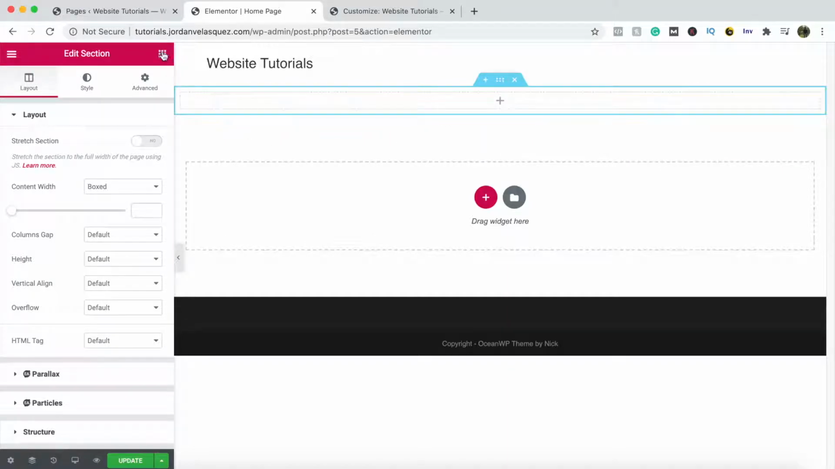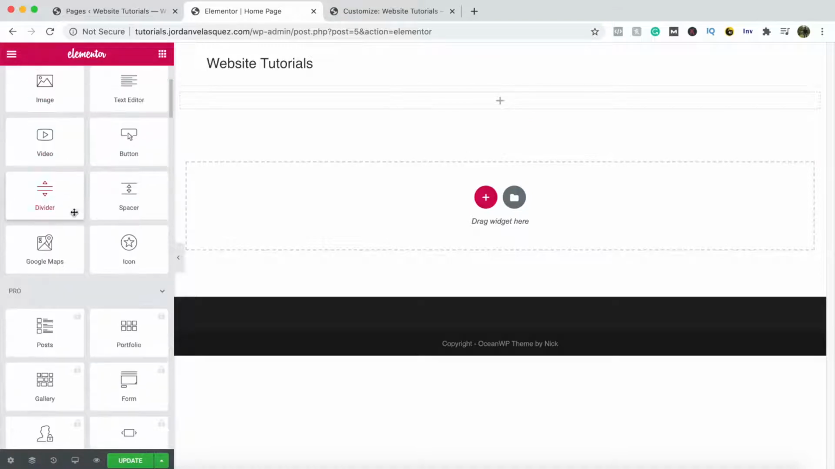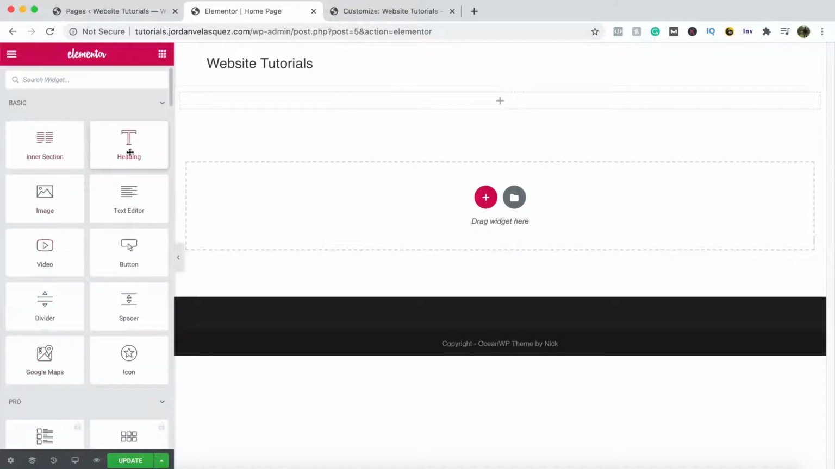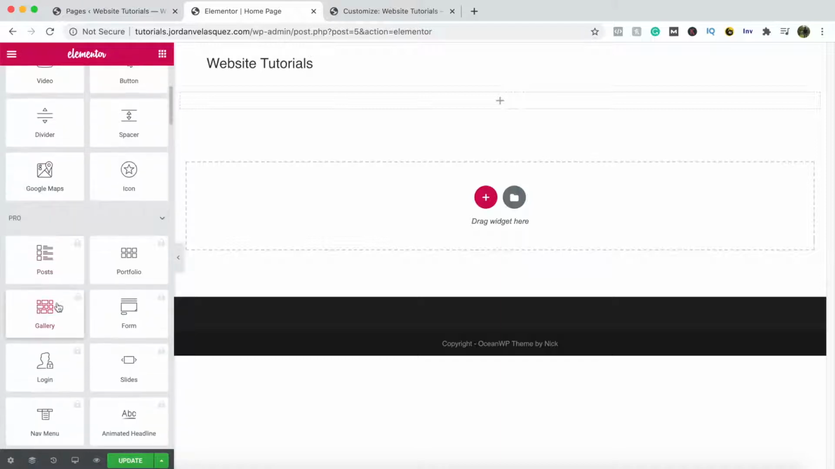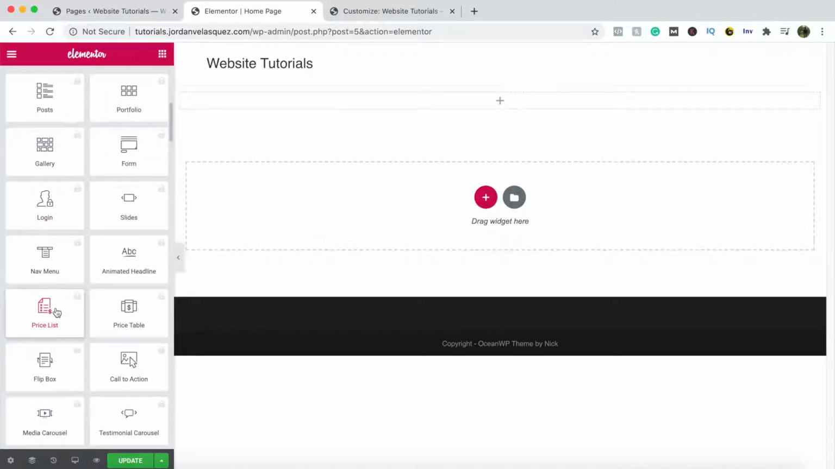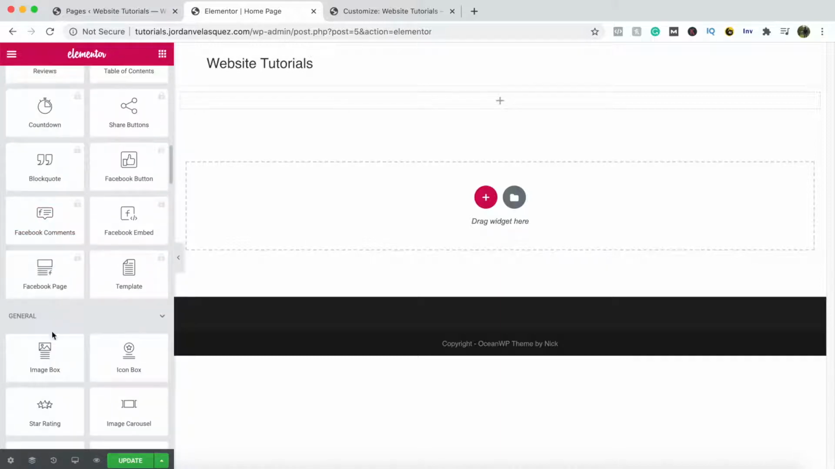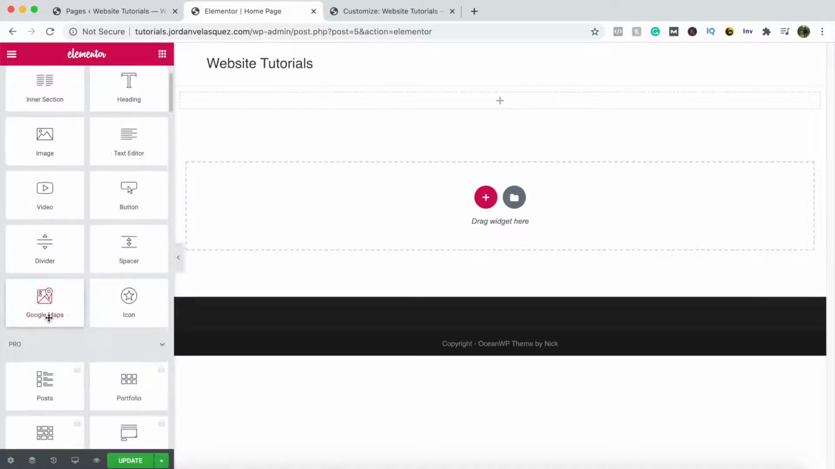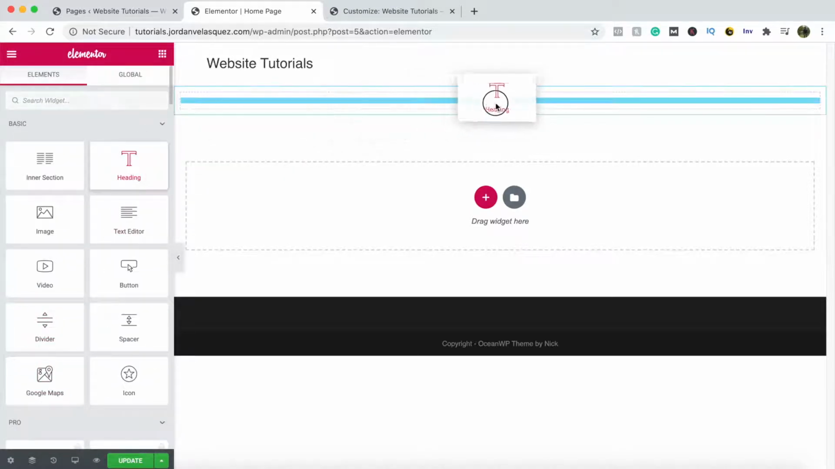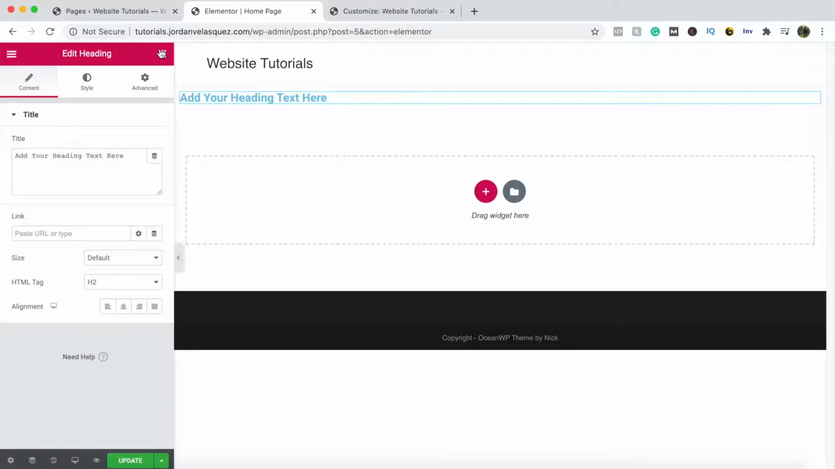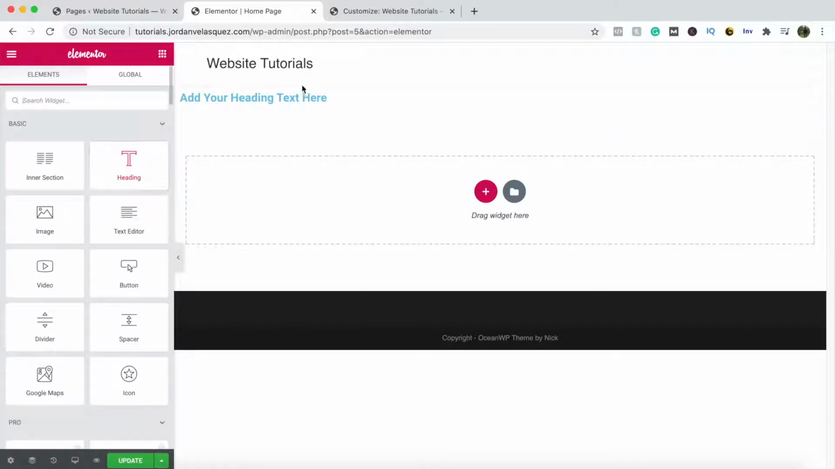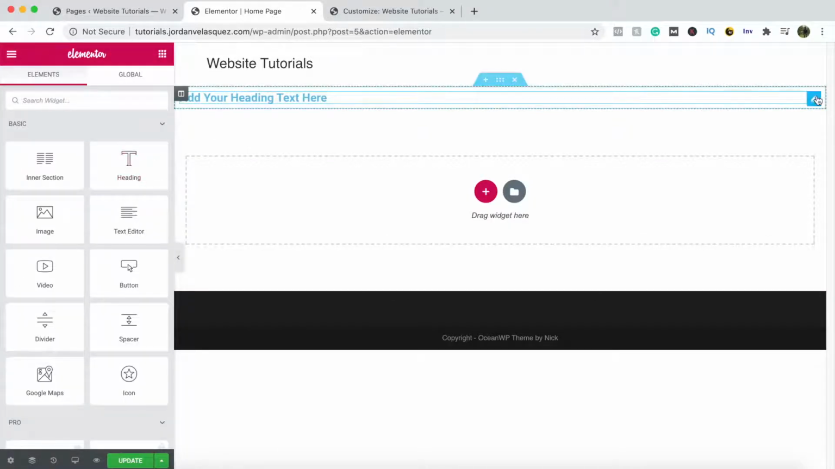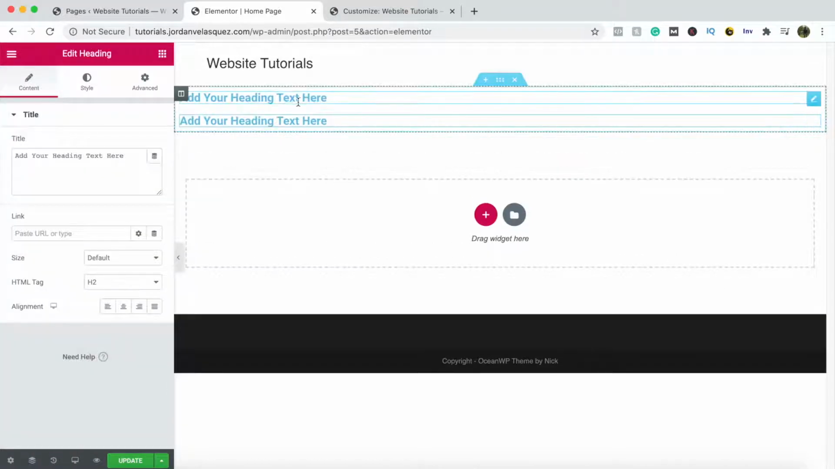So I gotta go here in this that looks like a cube, and you have different elements that you can use: inner section, heading, text editor, image. And I'm gonna show you how to use the ones that we're actually gonna use inside this website. So you can play around here and see what you have available. Right now I'm gonna use a heading. We're gonna put this here. Actually, I'm gonna use 2. You can drag this one here, or you can just duplicate this. Click here and click on duplicate, and there you have it.